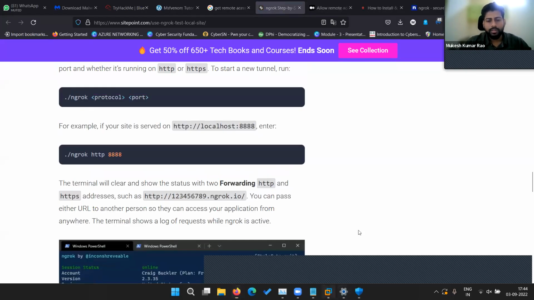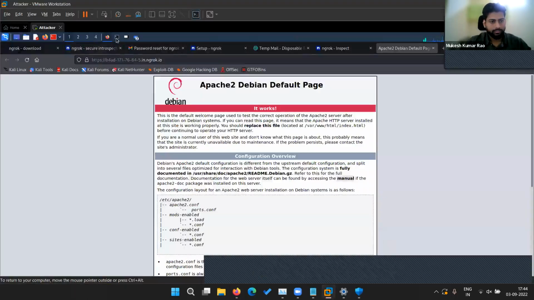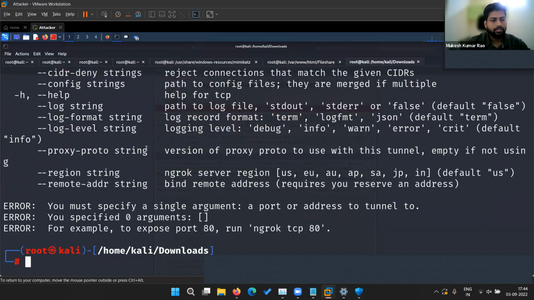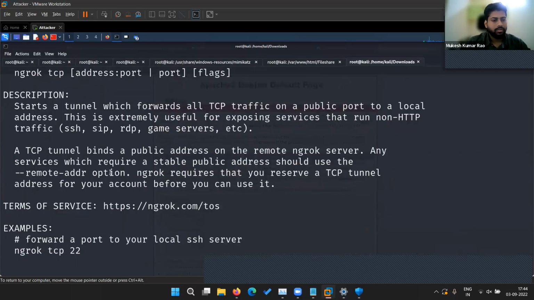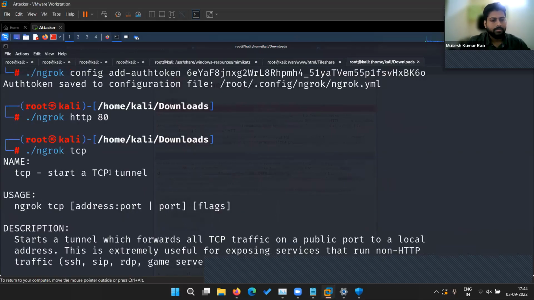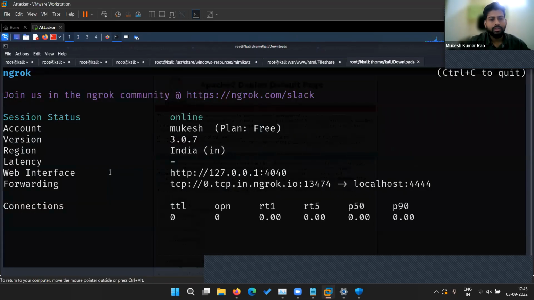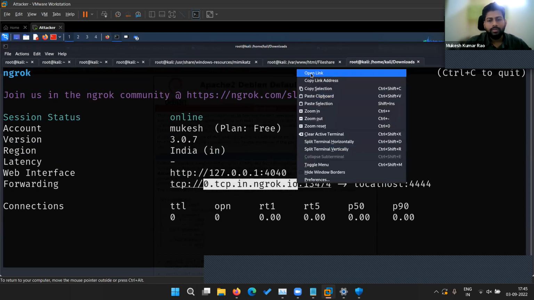Okay, so one thing we can do. Let me try with a different tunnel. Control C. Let's go with the TCP then. Simply I type TCP, no running. What is the option we have to do? Okay, yeah, address, port number, something like that. So we'll go with the port number 4444. It is started. Now, okay, I think it will work.